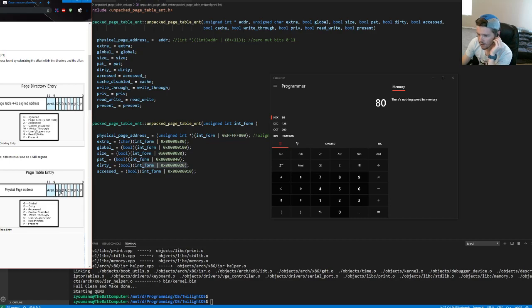Size is right here. It's 1, 2, 3, 4, 5, 6, 7, 8. And I already know that 80 will give me the 8th bit, which is right here. Then dirty.